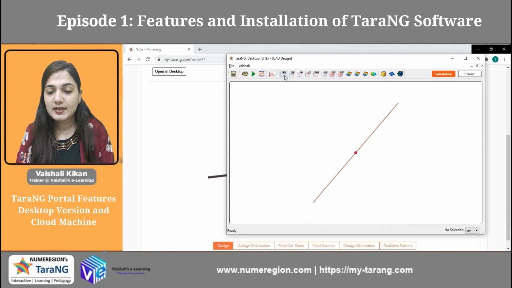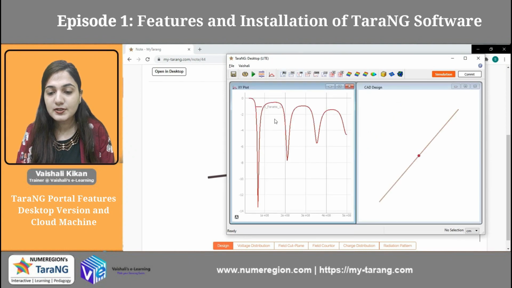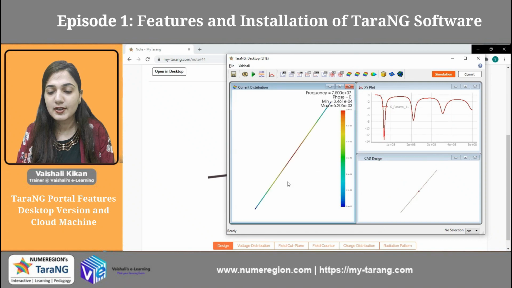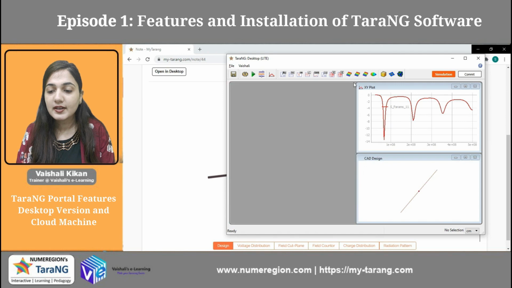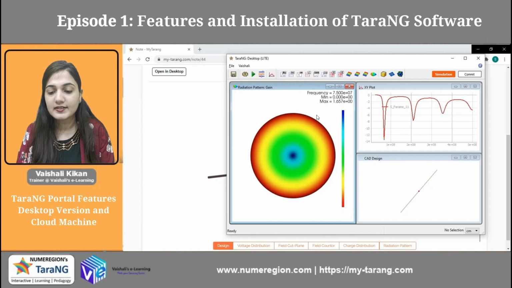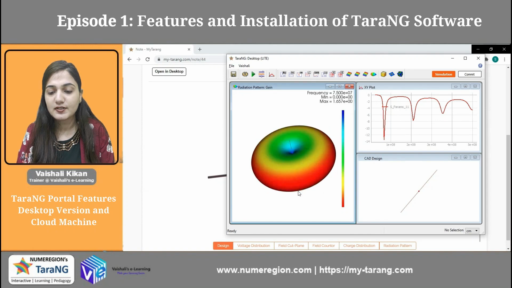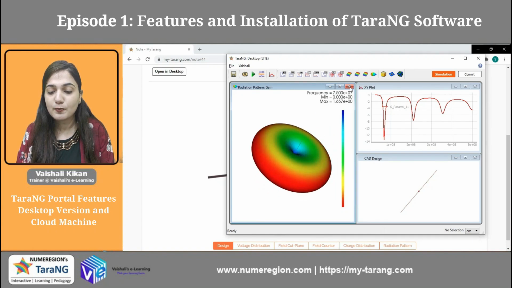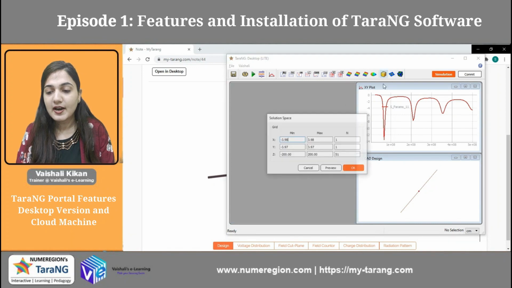Okay, we can see various types of outputs, like we can see the S parameter output, we can see the current distribution, the voltage distribution and the charge distribution, and also we can see the radiation pattern. So the radiation pattern, we know the dipole antenna's radiation pattern looks like a donut. So this is how the radiation pattern is opening in the desktop version. Right after that we can see the near field also. So here we can change the region over which we want to see the near field.